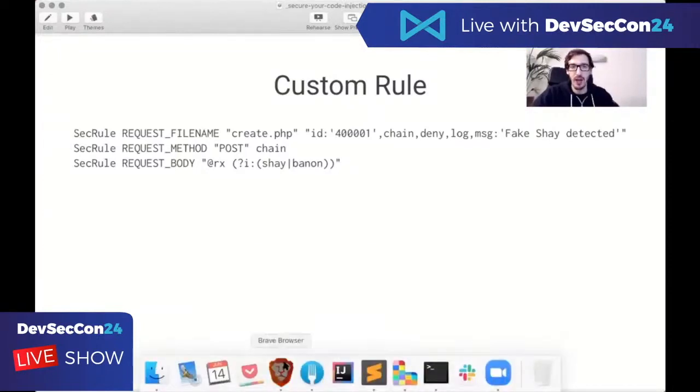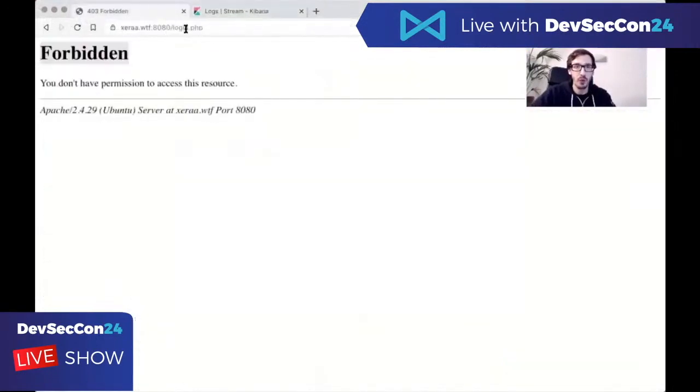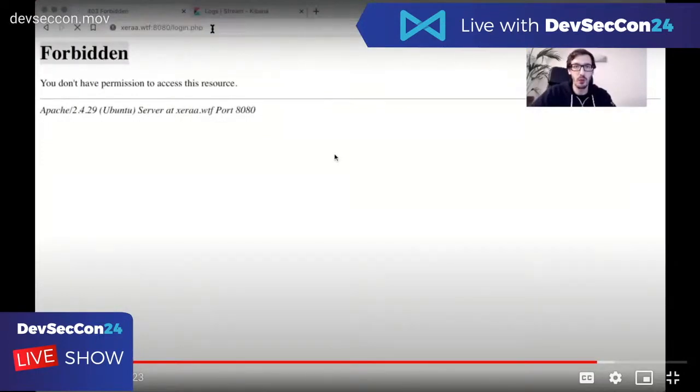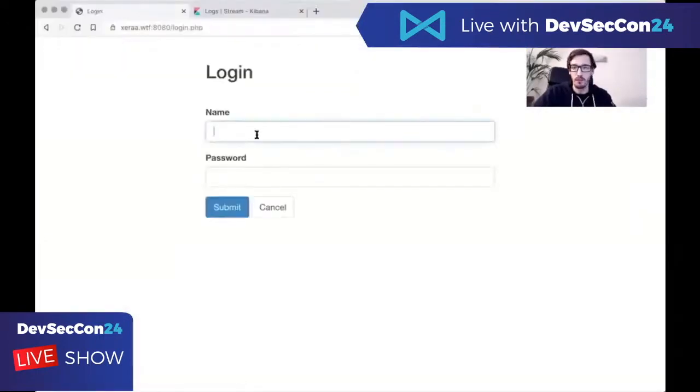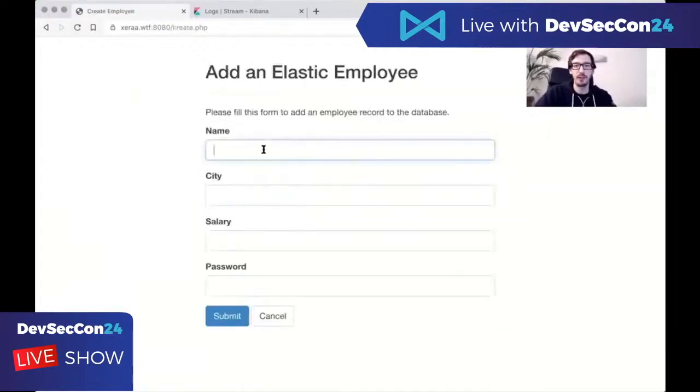But let's try to add a fake Shay. So what I want to do is reload that login form. I know my correct login, that was secret to log in. And then I want to say there is another Shay, but I need to spell his name correctly. Let's say he is still based in Amsterdam, where Shay used to live in the past. Let's create this and put the password.